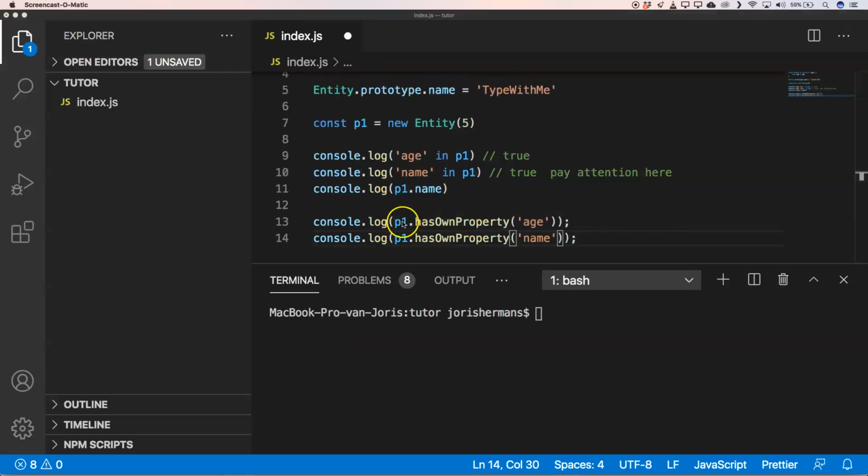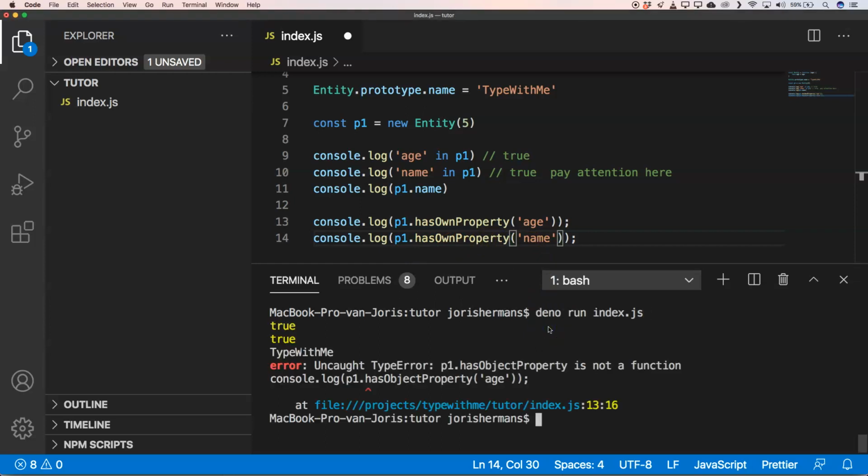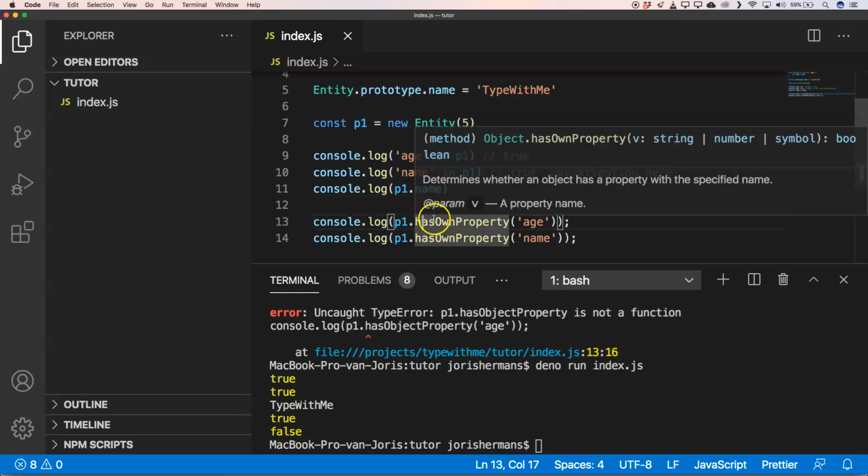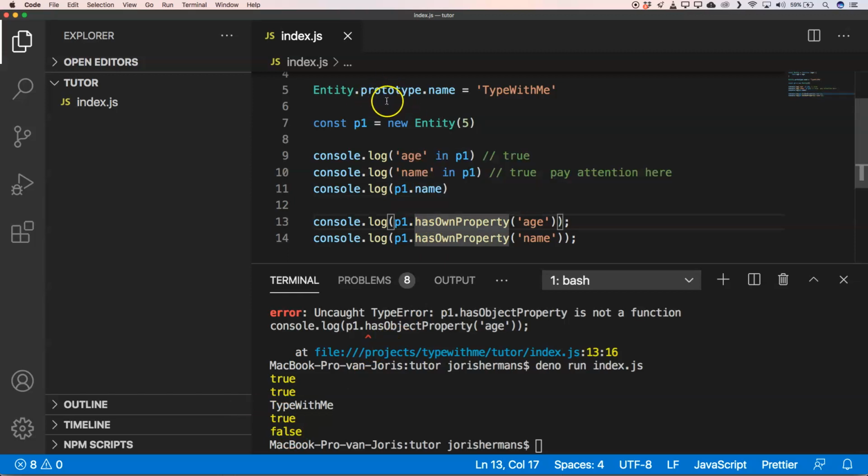So now I want to check if p1.hasOwnProperty age and then p1.hasOwnProperty name are true. You will see here that, of course, I need to save it. The last one is false and the first one is true. And why is that? Because entity.prototype.name refers to the entity class, and not to the object itself.